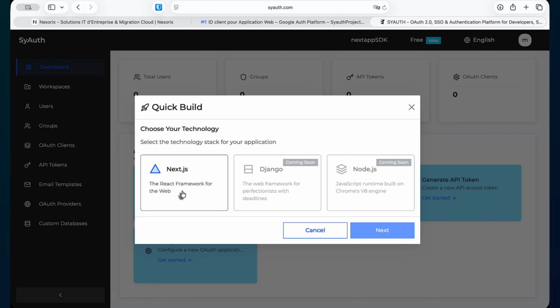If you don't see your technology, you can still use SyAuth, but you will need to configure it manually by creating an API token and an OAuth client from the left menu. Quick Build creates everything for you automatically, which greatly simplifies the setup.